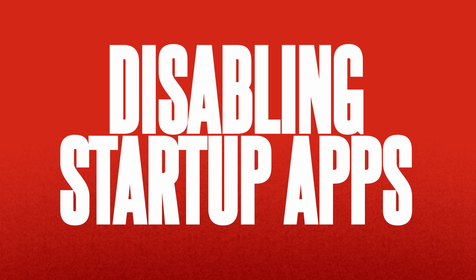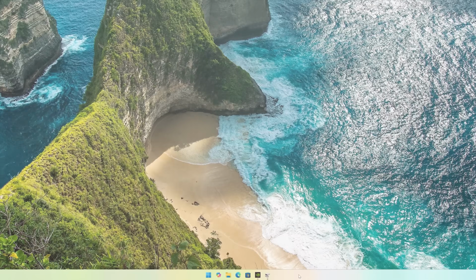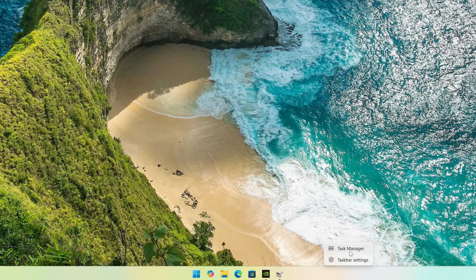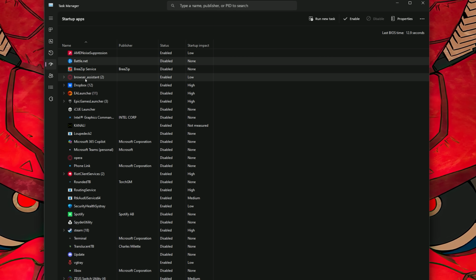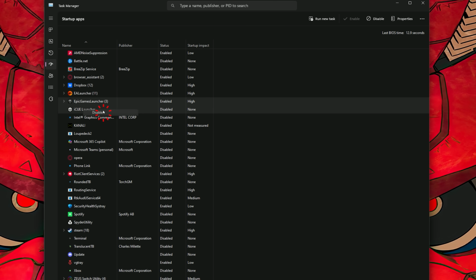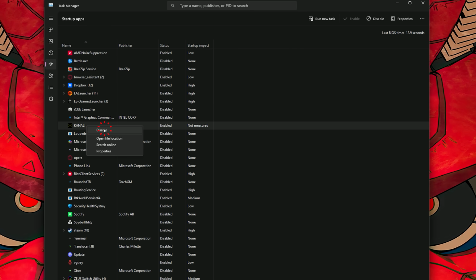All right, now let's get rid of all the garbage that's slowing down your PC and your PC's boot times. Right-click on the taskbar and go into the task manager. Then go into the startup apps on the left side, and here you will see a list of programs that will start up after your PC boots. And you're gonna wanna disable the apps that you don't care for.